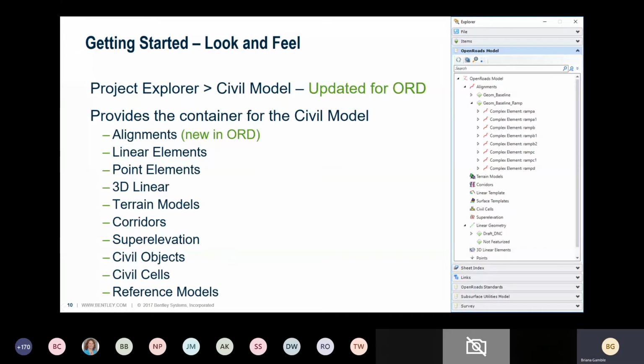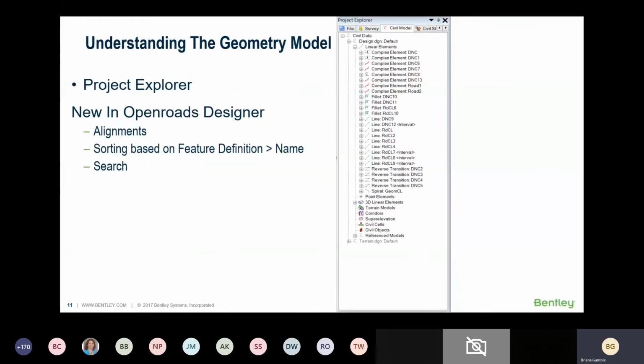The Explorer is a great reference and resource for you to tell exactly where you are. This was always available to us. If you're using the SS4, SS10, you can, on your task pane, click over to the civil model and see something very similar with your linear elements. We have now in ORD sorted it by feature definition and given it more categories for us to understand and be able to work through and find the information we are looking for.